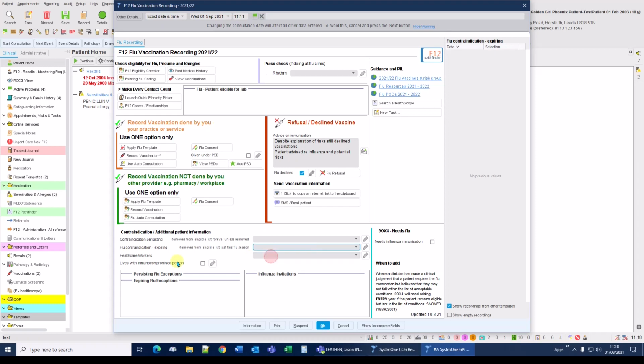If the patient's a healthcare worker, there are only 3 codes in the business rules for this. So if they've got any of those statuses, they become eligible. And they may also live with an immunocompromised person. If the patient has got any persisting or expiring flu exceptions, which are these 2 items here, they'll show in here. And then you'll also be able to see down here if the patient's got any flu invitation codes if you use the F12 flu system.